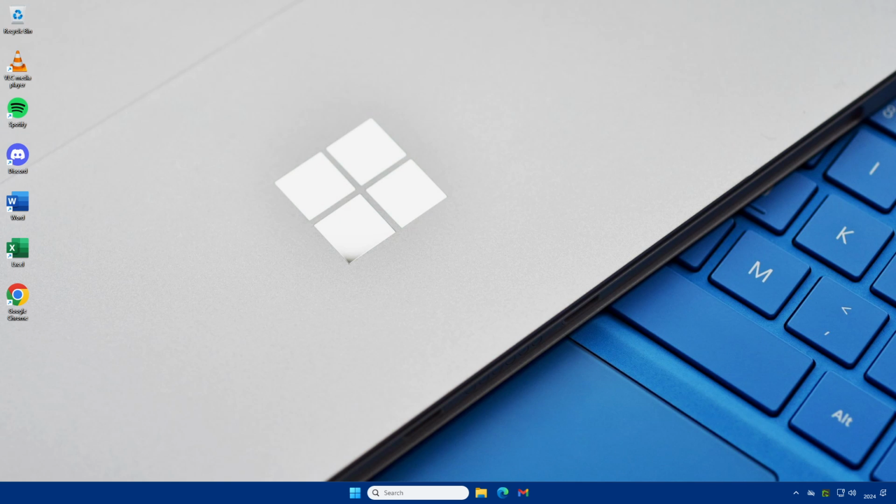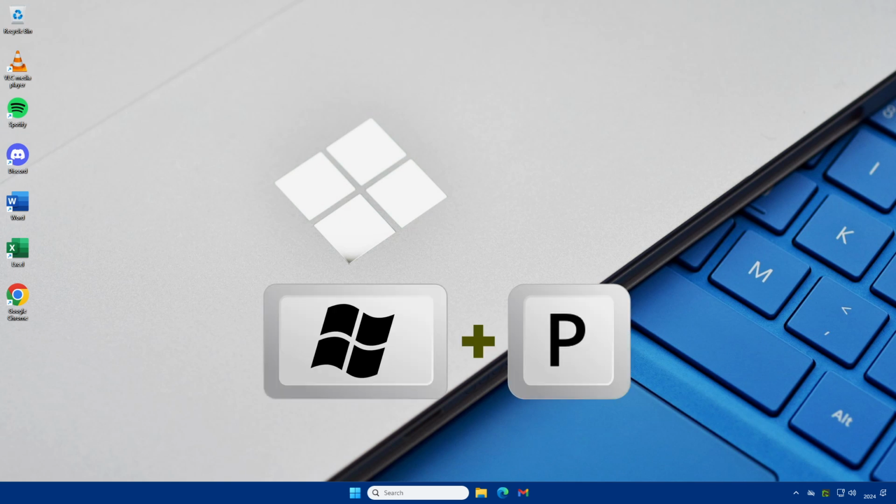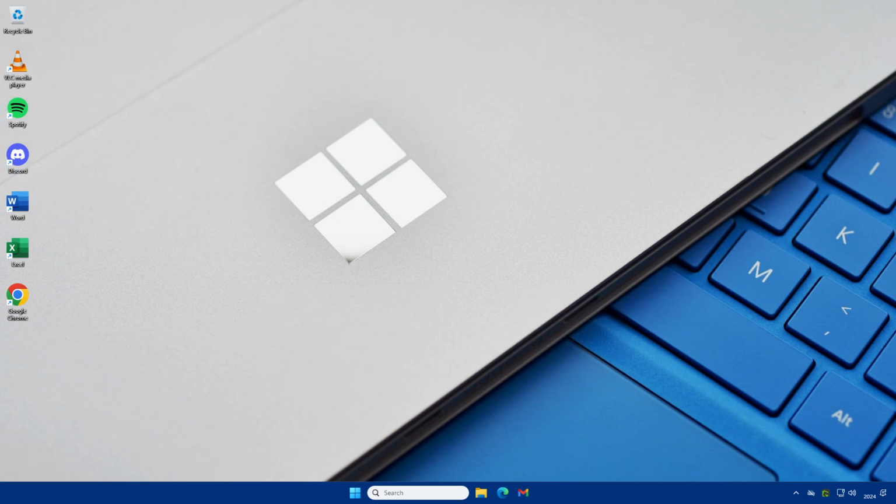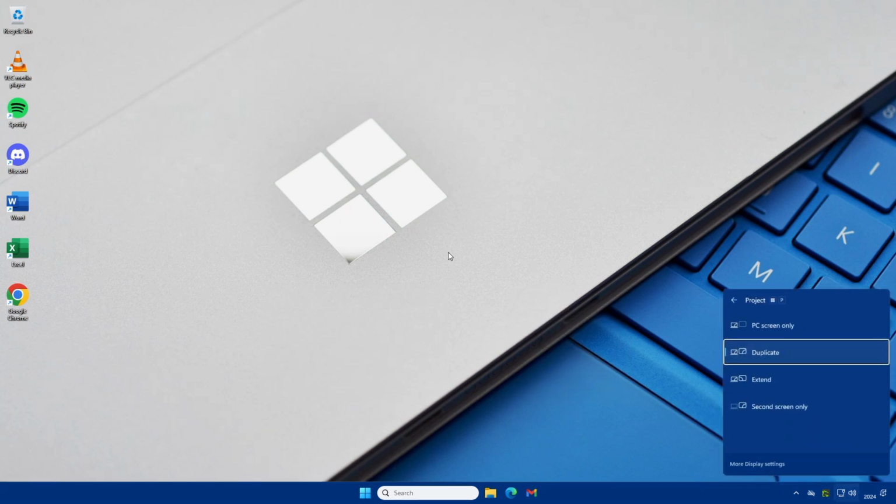The next shortcut is for anyone who uses a second screen or connects a laptop to a monitor. Pressing Windows and P will bring up a menu on the right hand side where you can cycle between different display options. Just keep pressing Windows and P until you reach the option that you want, then press Enter. Alternatively, you can use the arrow keys or the mouse to select the one that you want.